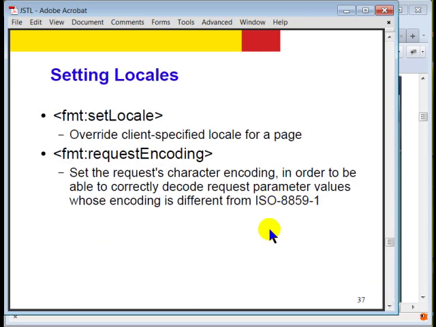So let's talk about the JSTL tags. When you're using set locale, you are overriding the client-specified locale for a page. Even though the browser says my locale is set to Chinese, you can override that by setting the locale. Instead of displaying the Chinese version of the page, you can set the locale to English. So you're overriding.